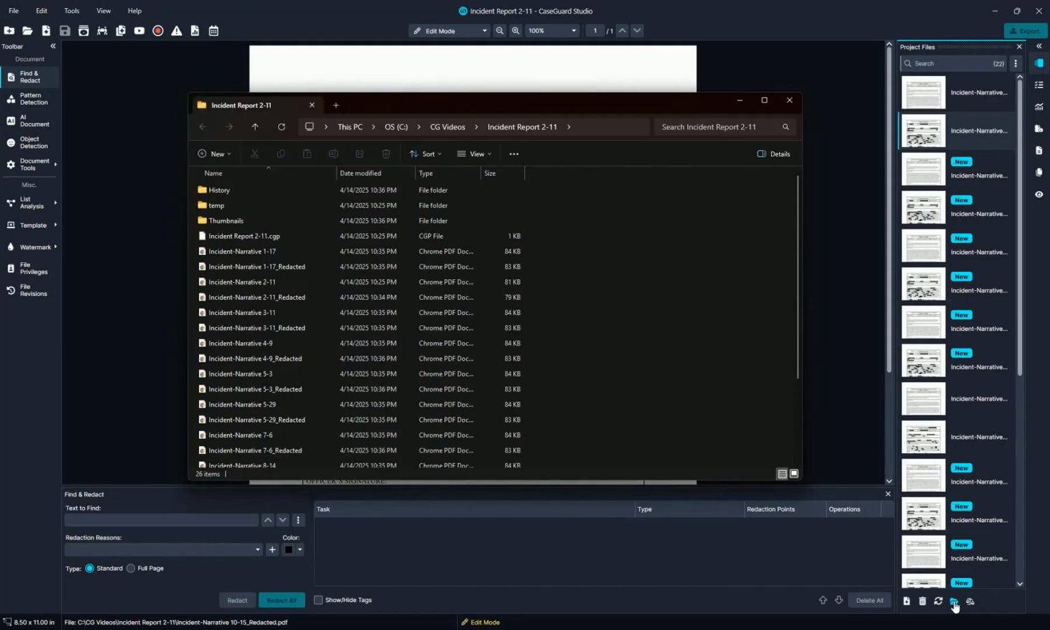Here in my project files, I can see all the redacted versions as well as the original versions that CaseGuard stores on my computer. So it only took me about 2 minutes using CaseGuard Studio's AI analysis and list analysis features to have 10 documents fully redacted to comply with privacy laws as well as race-blind charging laws. CaseGuard just makes it that fast and that easy.